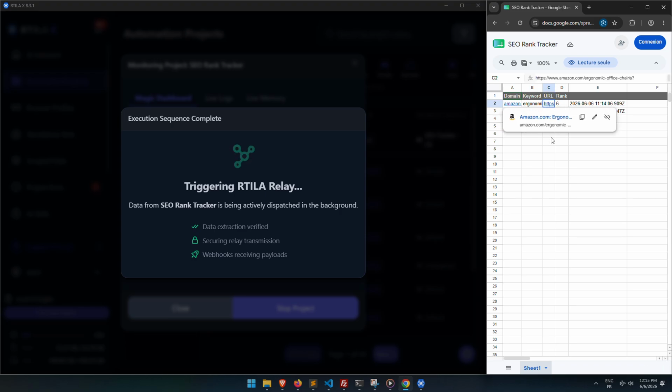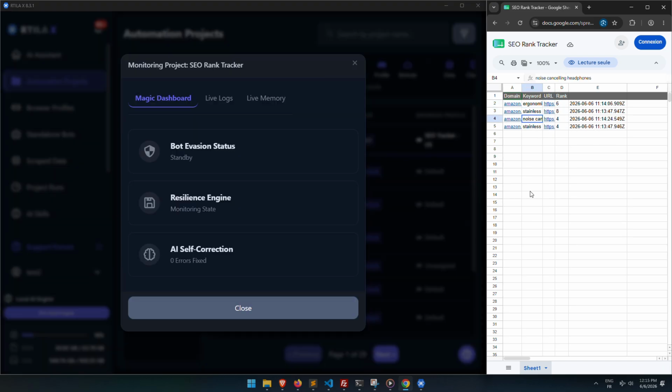Total control, total automation. You now have a fully automated, zero-cost SEO rank tracker.